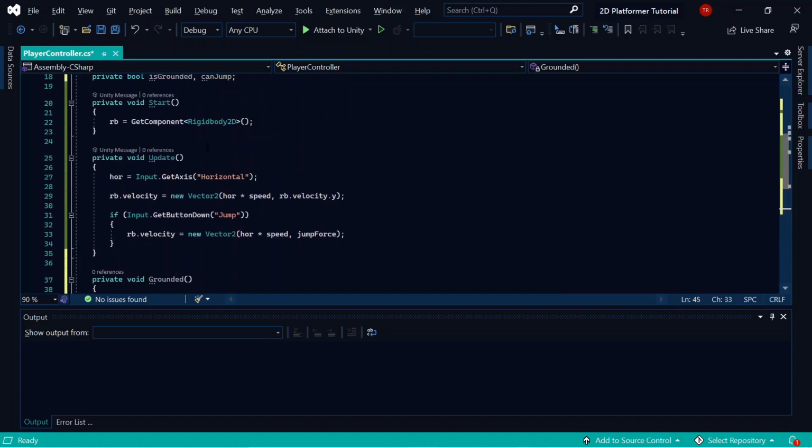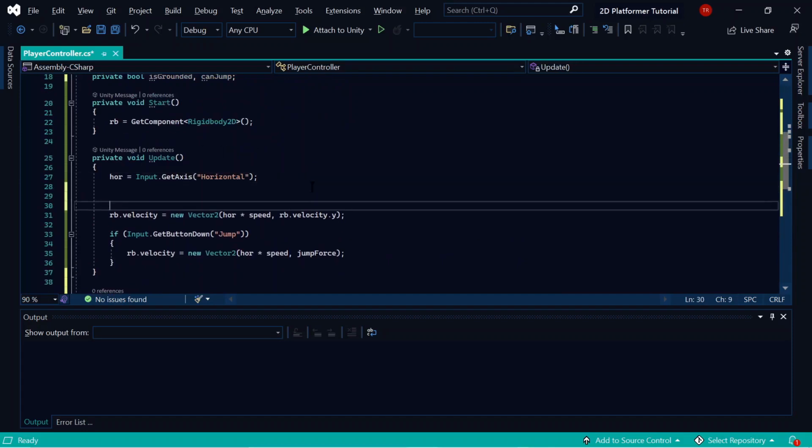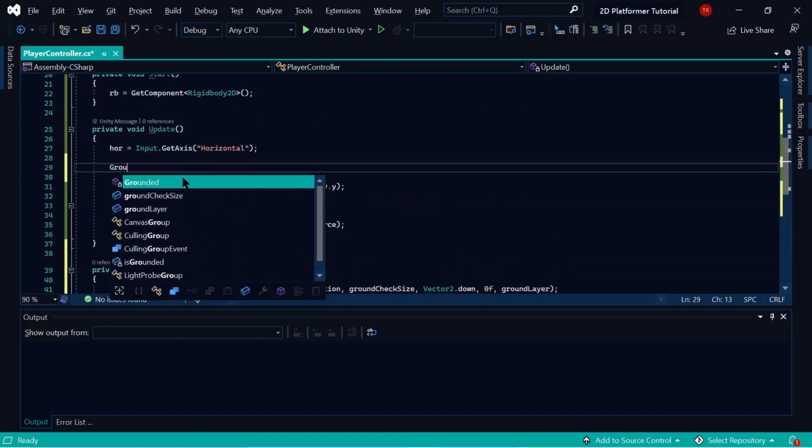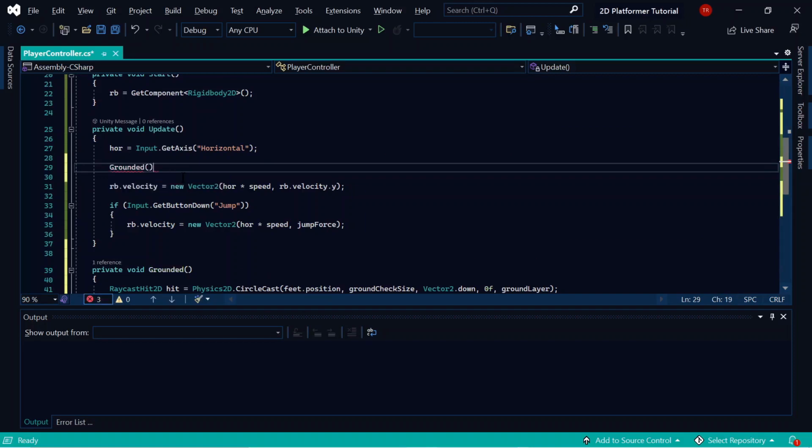Now, we need to actually call this. So in the update, every frame we will call the grounded check. So we'll check if it's grounded, and every frame this will run through.